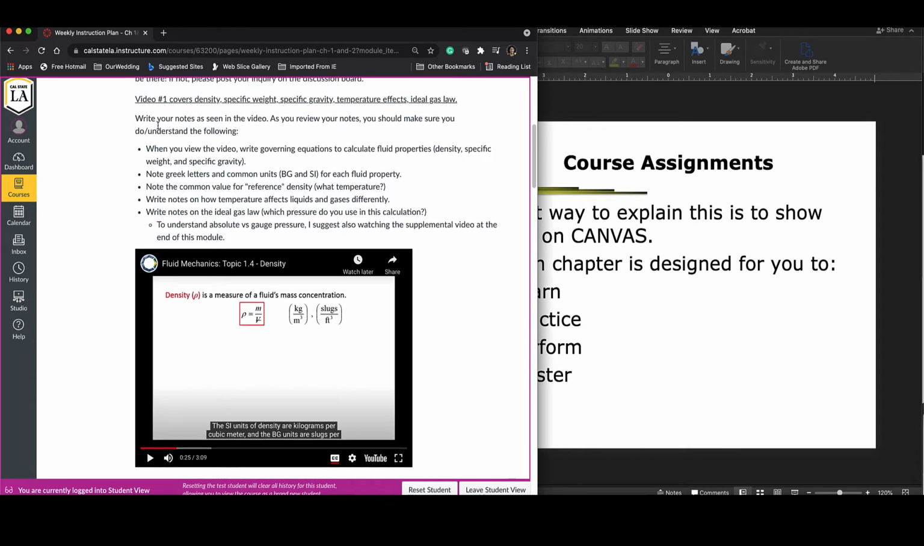I also provide these bullets here. So you can see here, when you view the video, write governing equations to calculate fluid properties for density, specific weight, and specific gravity. So as you're watching the video, make sure you're doing that. Note Greek letters and common units for each fluid property. So something like that. Write the common value for reference density. What's the temperature? So there are certain questions that I want you to answer at the end of the videos.